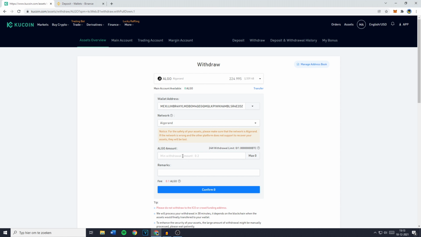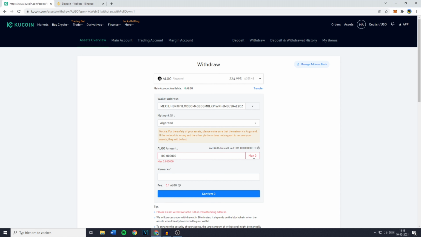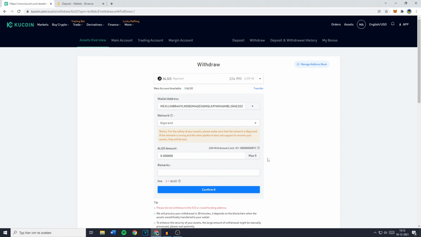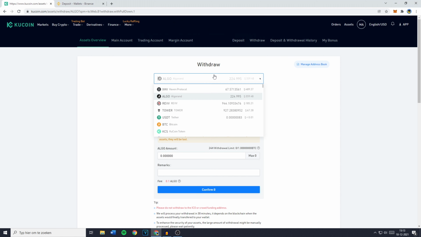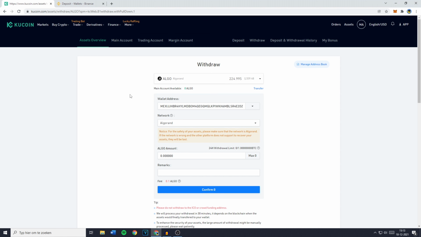Then you just want to go ahead over to the amount and fill in the amount you would like to transfer. You can also click on Max to select all of your available holdings. And as you can see, right now my maximum amount available is 0, even though I've got quite a few Algorand coins available on my KuCoin account. Now the reason for this is because I've stored my cryptocurrency on my trading account and not on my main account.